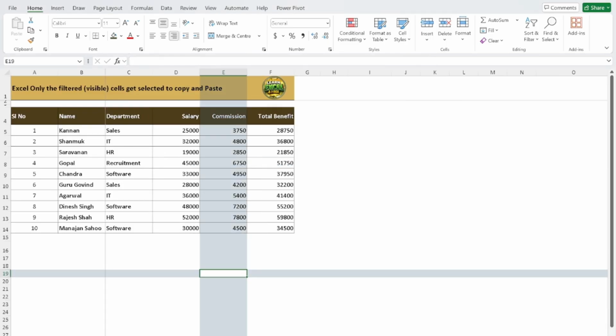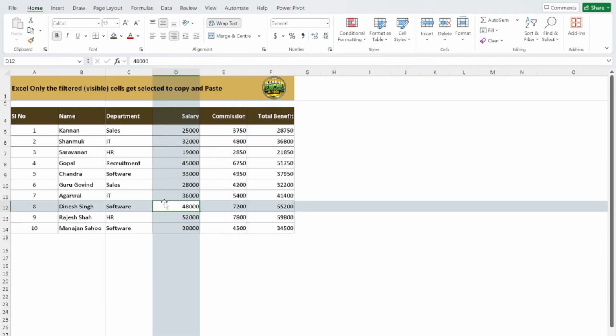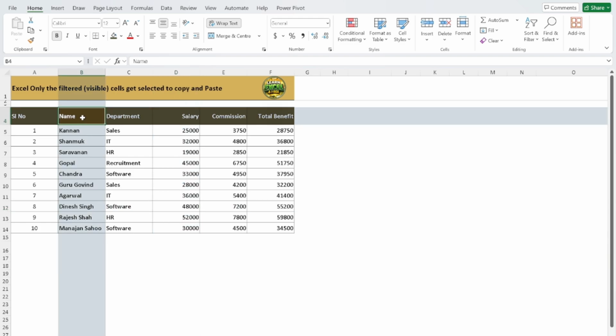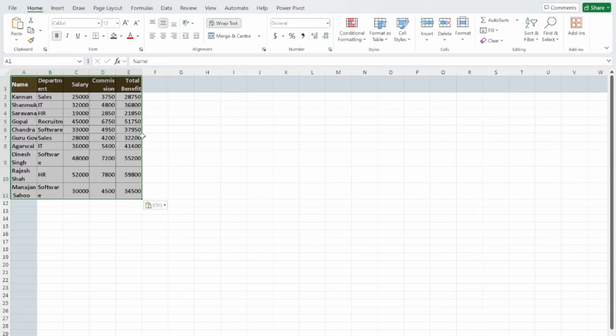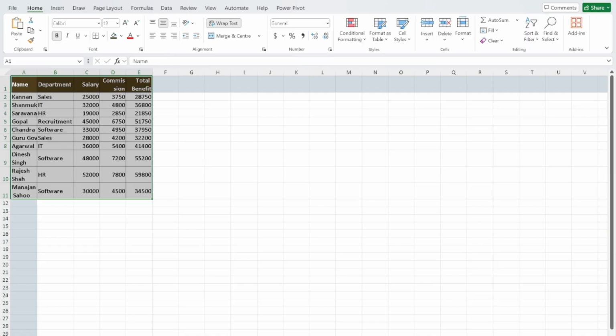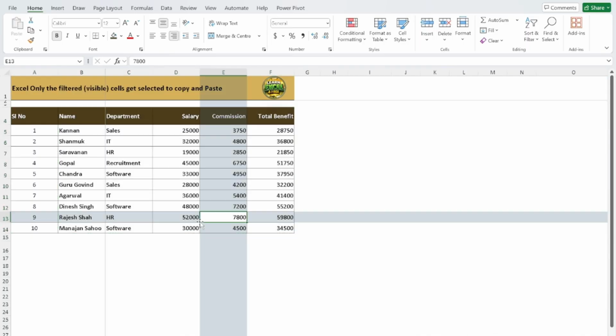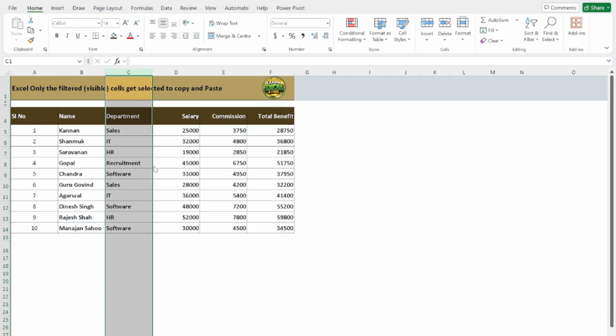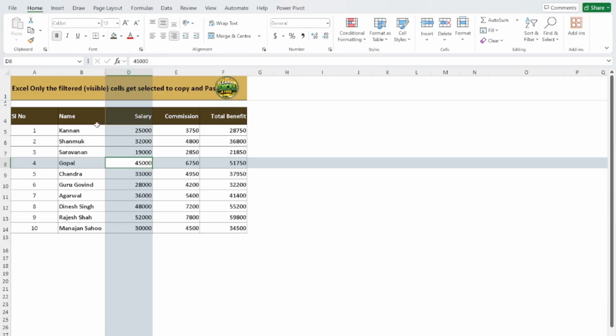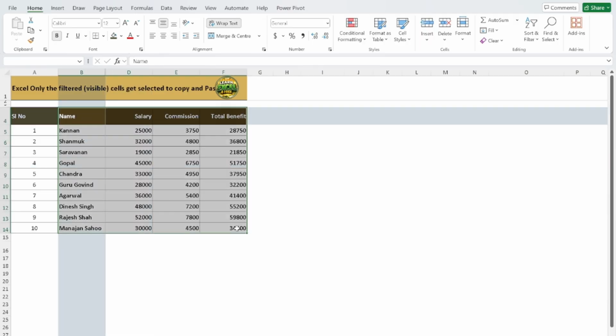Okay, the next one is about copying the entire table or specific rows or columns and pasting into a different location. For example, you may copy the data from here to here. Then I'll say copy, then I'll say paste here. You can see the total data is copied here. But sometimes we may not require all the data. For example, if you hide the department here, and I want to copy the data, but I don't want the department to be copied and pasted into the other location.